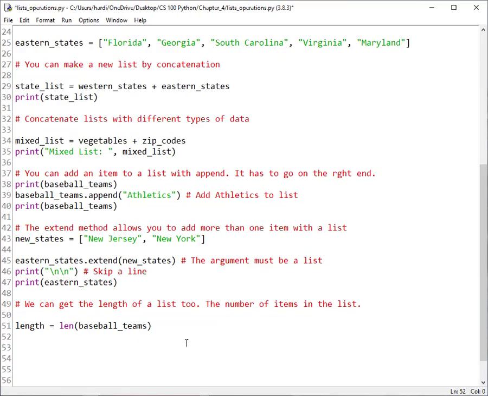Let's look at some more of the functions that we have available to operate on lists. We used the length function previously to find out how many characters were in a string. Well, that same function can tell us how many items are in a list. So we can use len, and we can use that on a list. So this just tells us how many items there are, and I'm calling it length over here. Then we can just print that out to the screen, and it will tell us how many items we have in the list baseball teams.